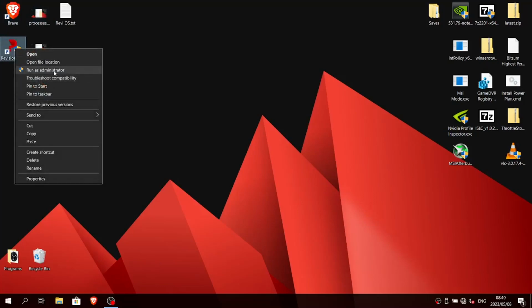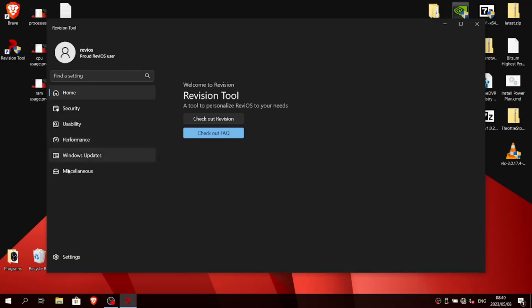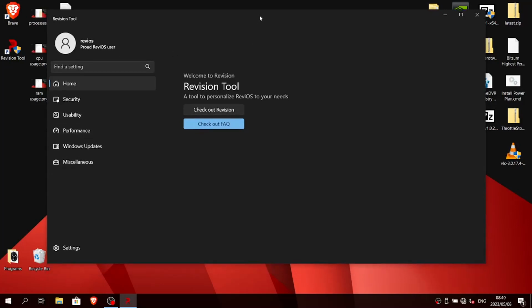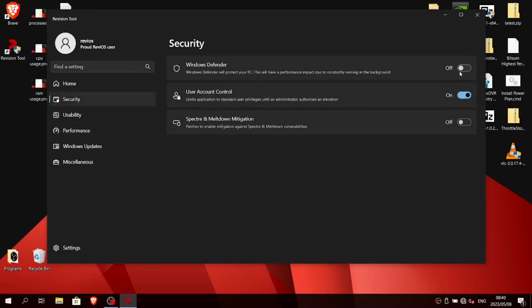It's got like a little revision tool, and it's basically like, you know, from Windows settings, just the important stuff. So Windows Defender, you can switch it on and off. User account control, I'm definitely gonna switch that off. Spectre and meltdown mitigation, that's pretty cool.